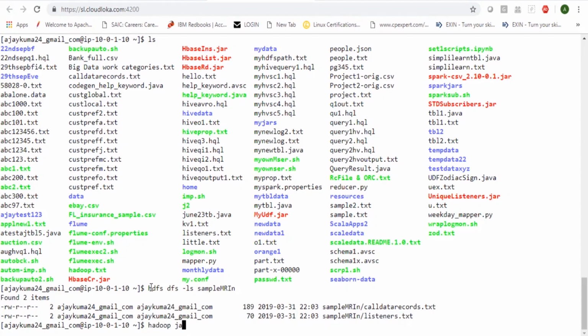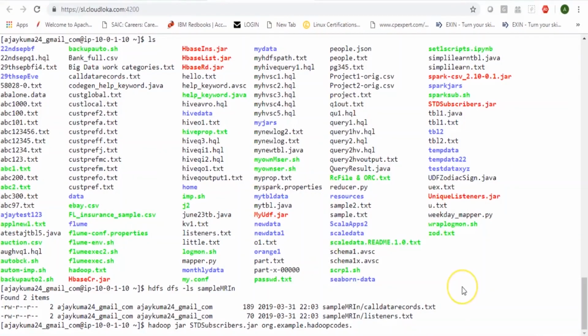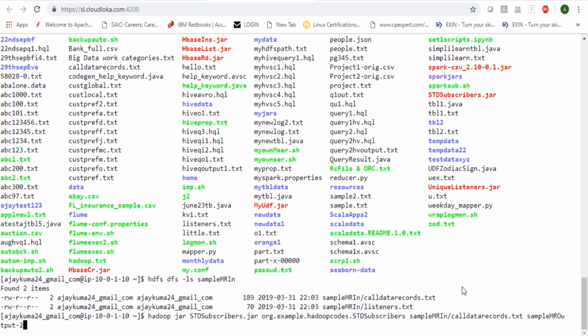Now I can say hadoop jar and point it to my jar, which is the std subscribers jar. We need to use the package, so I'll say org example hadoop codes. That's my package, and my class name is std subscribers. So I will say std subscribers dot, and then you need to give your input. So we will say sample mr in, and I will give a particular file which is call data records .txt, and then we can point it to an output directory which will get created automatically. So I will say output 2, and that should have my result.